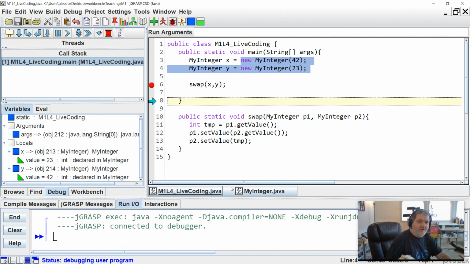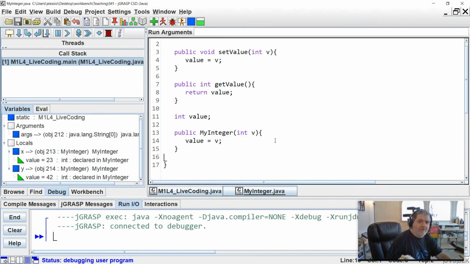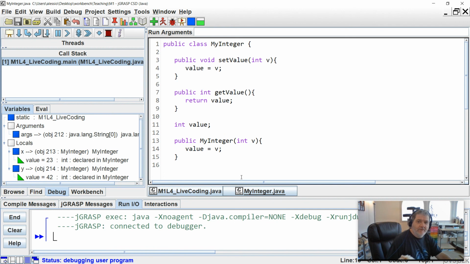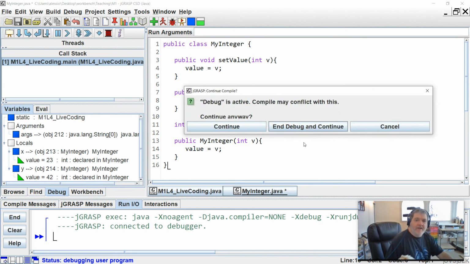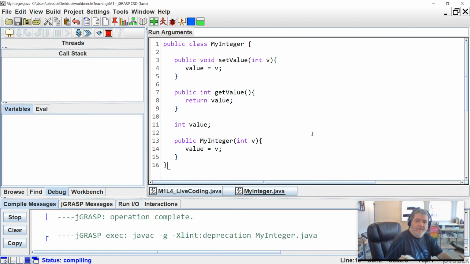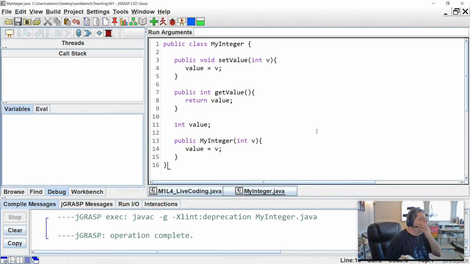And yes, absolutely, I can go back to my integer. There we go. Let me try to put everything on the screen in one shot. There we go. This is a closing curly brace for the class. Let me compile. Right, so you have the latest version of my integer on the screen.